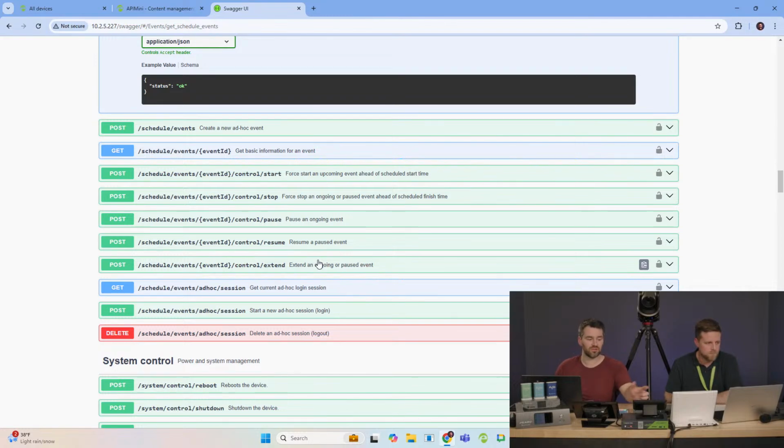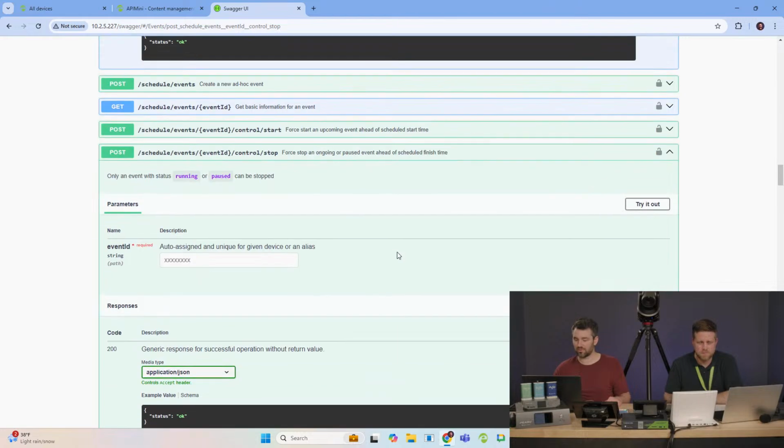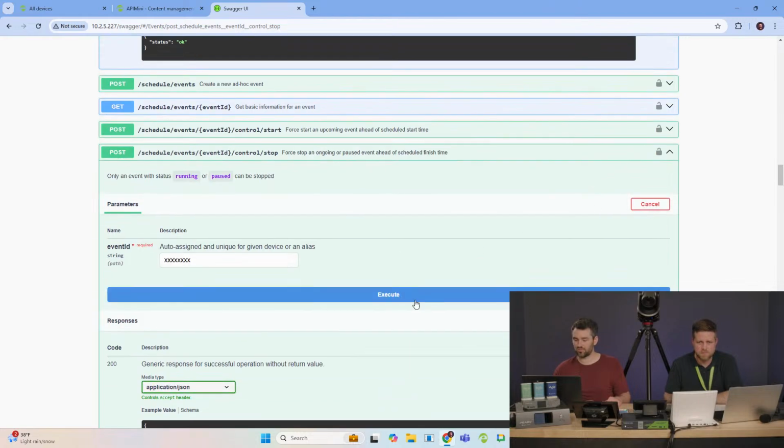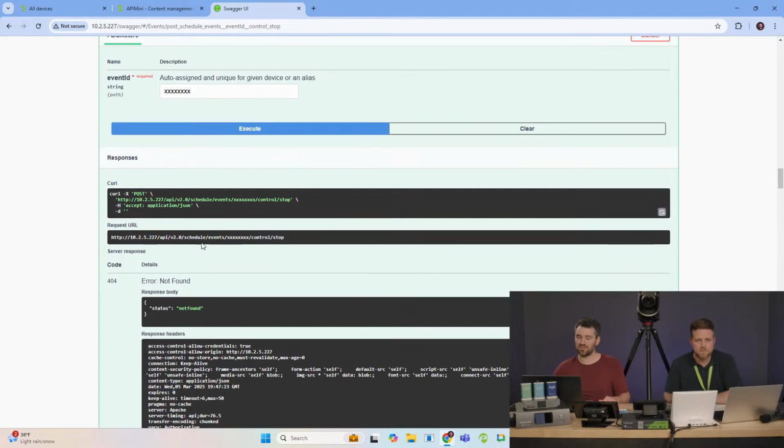So me pressing the stop here is going to stop the event, and that would be the same as me sending this command here. Sending the stop command for the actual event here. So press execute. It's probably going to error me because I don't have the event ID. But if you were to send this command, the event ID would replace the X's, of course. Then you could control. So everything you see on the QSys can just be done elsewhere.